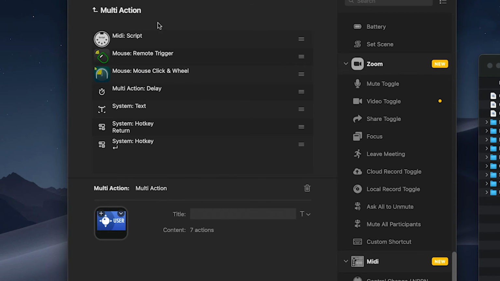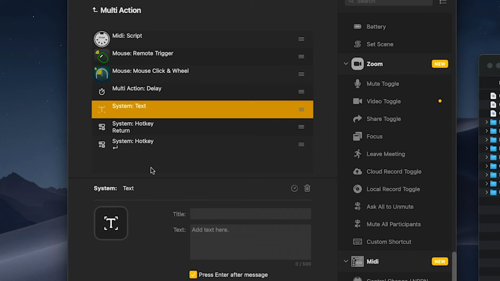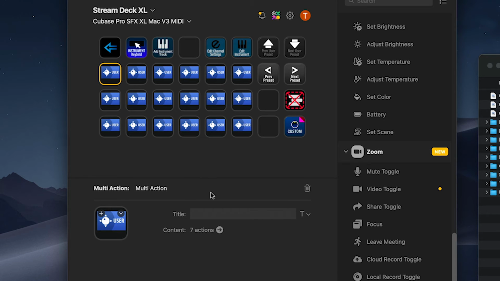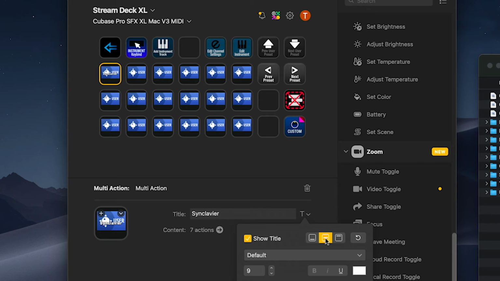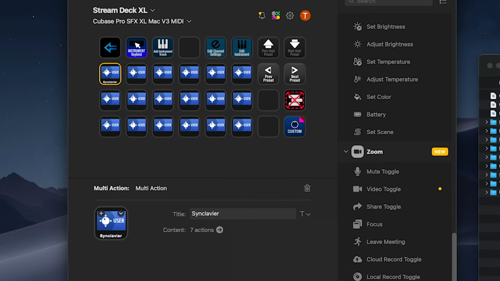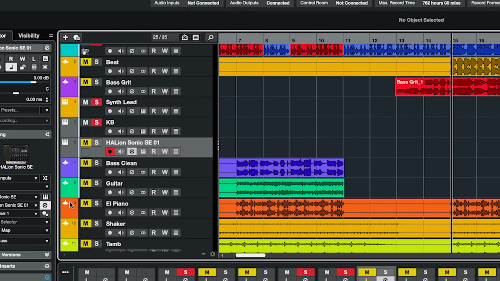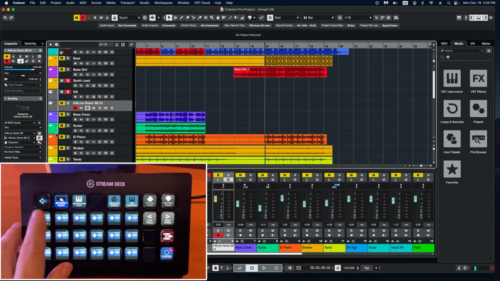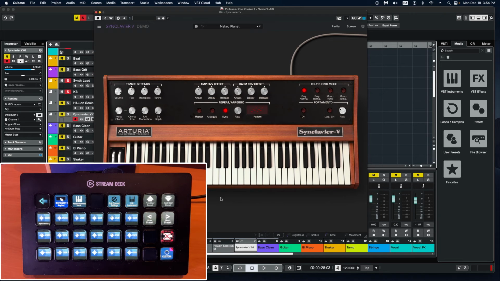Let's say I want to apply that VST to this key. I'm going to double click this, and this is of course a macro that we've got set up. You're going to go to this system text, because this is what's going to type in the name of that VST. And I'm going to type it exactly as it appeared in that dialog. And of course I can go out here and I can just temporarily add this in. I can add the title. I'll leave it at the bottom there so that I know what I'm loading. Go back into Cubase, and it loads the Synclavier for me.